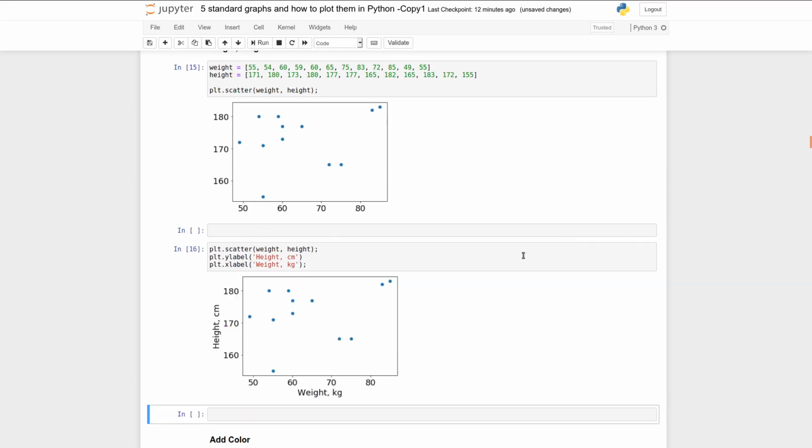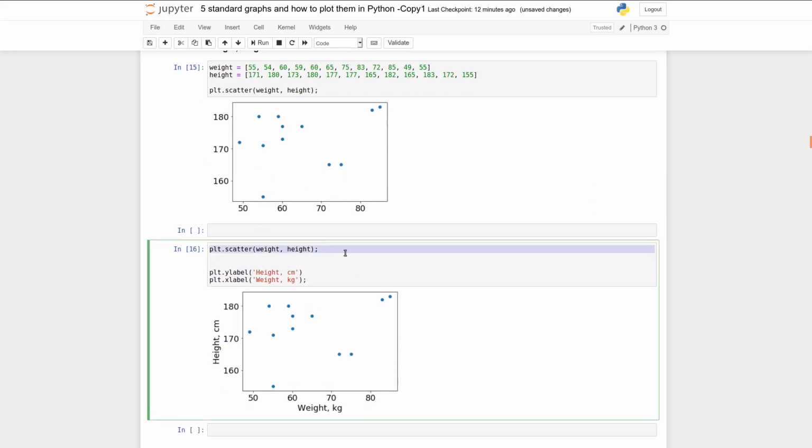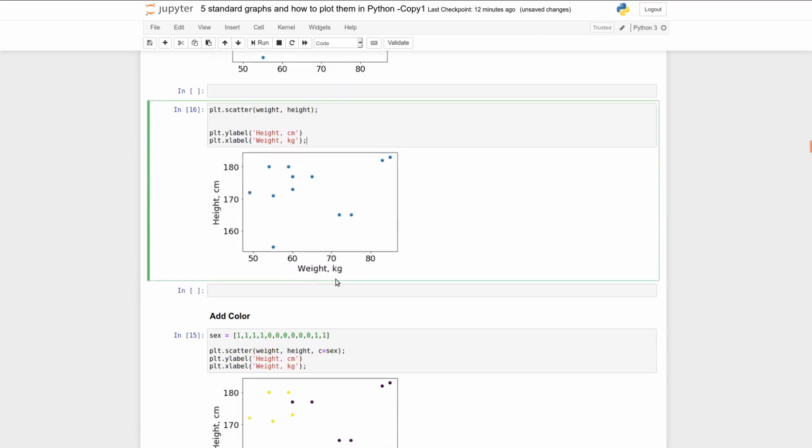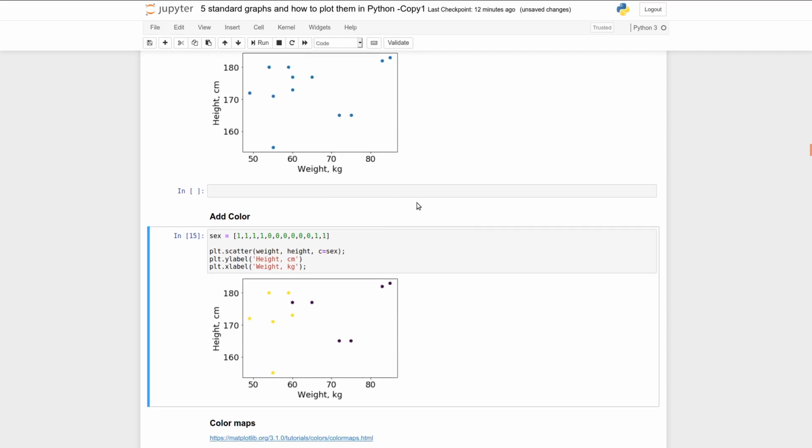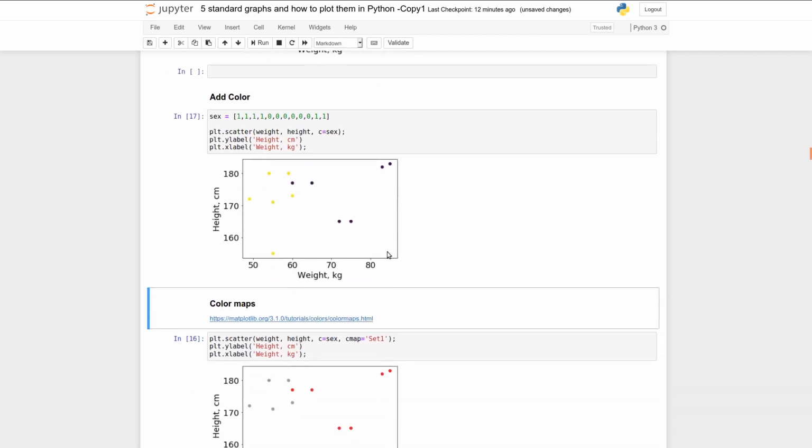Again, let's add some labels. So you could see that the function to plot these points is different, but the functions to add x labels, y labels, title, legend are all the same. So let's set some color to these points.